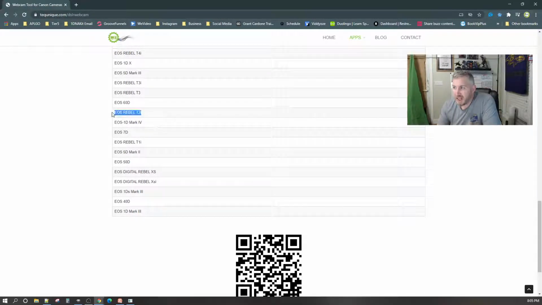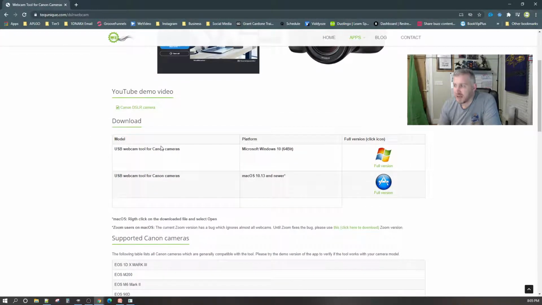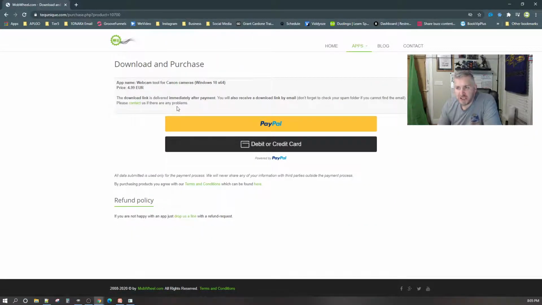T1i, Canon Rebel T2i. I said, is it possible? How is it possible? I saw that they had a full version for Windows 10. I clicked on the link, and then I was like, oh my gosh, they're going to charge me money. Guys, let me tell you, I absolutely was able to do this.